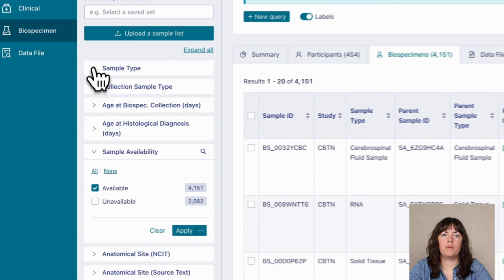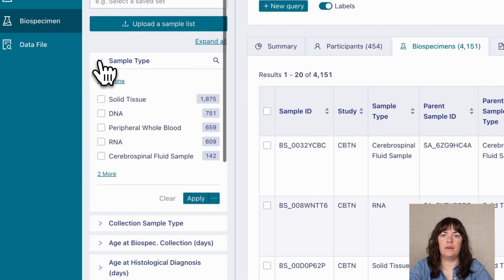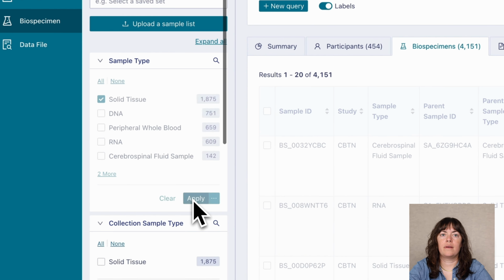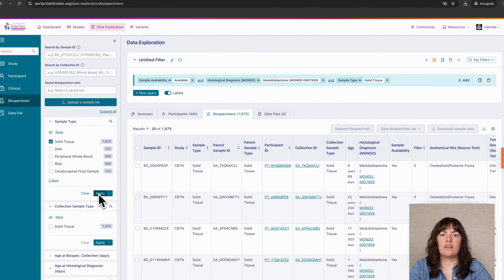Different sample types are available for requests by selecting the Sample Type menu. Here you can request derived samples such as DNA or RNA, which are generated from a participant's specimen. The Collection Sample Type option enables you to select what was collected from the patient. If you're interested in solid tissue, maybe specifically tumor tissue, we can select solid tissue and click Apply. This narrows down our selection to 1,875 different samples.